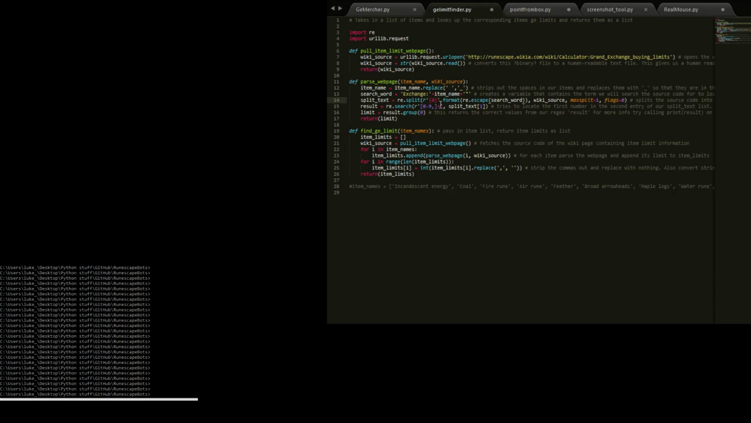What this is going to do is search the wiki source text, which is the stuff that we pulled from the web page up here. It's going to search that until it finds this thing. It won't actually find that; remember, it's going to replace it with a search word. When it finds the search word, it's going to split the text into two.